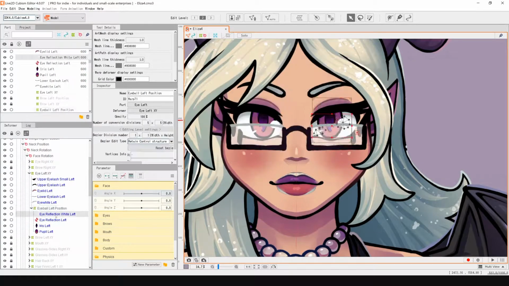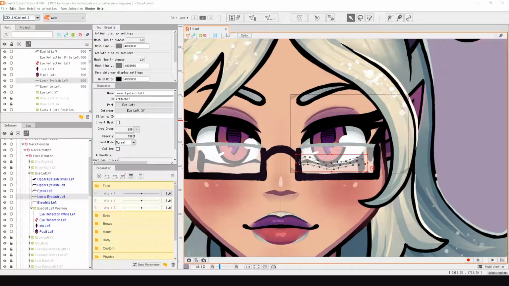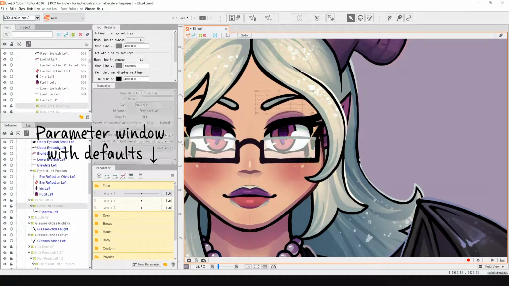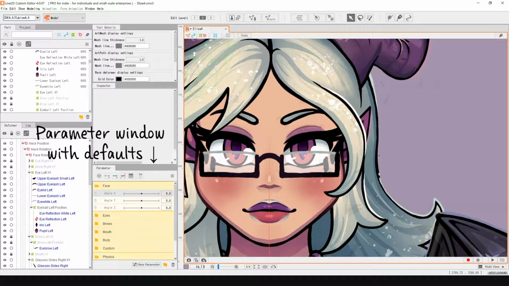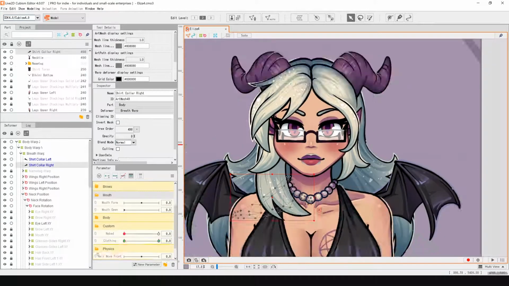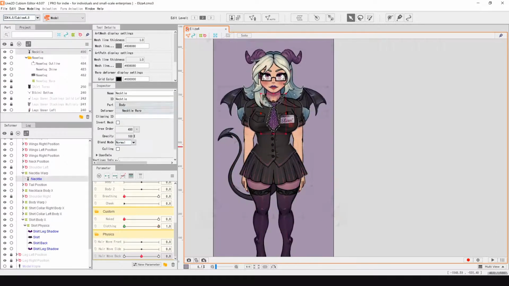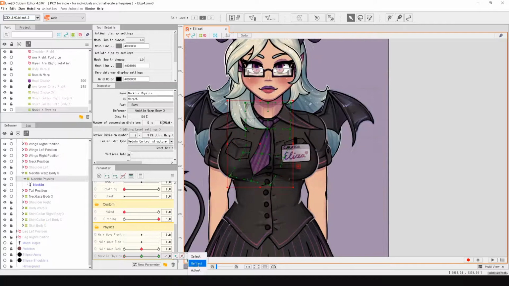After everything is set up, we can start adding keys to parameters. When creating a new model, default parameters are created with it. Parameters control a certain action of the character, like looking up, down or sideways. Later, we can combine multiple parameters to create believable movement.